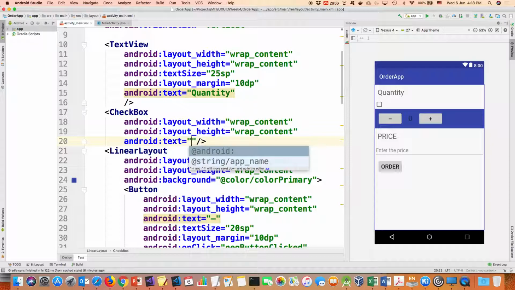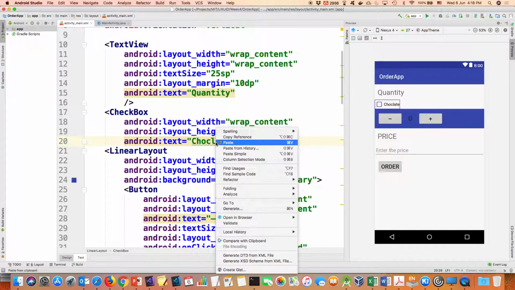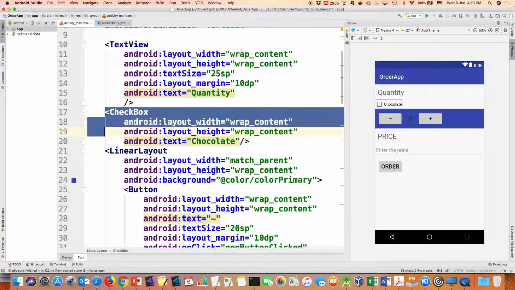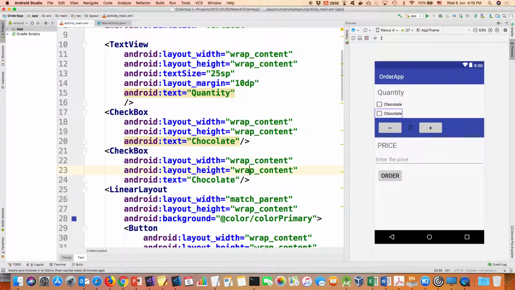For example, strawberry topping. Okay. Chocolate first, first thing first. Are the spellings correct? No. So what is the spelling? Chocolate. Okay. So I can just copy paste a few more check boxes here and change the text.